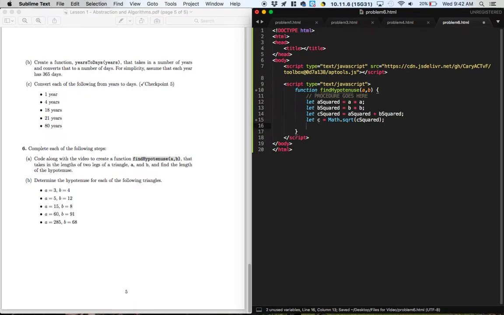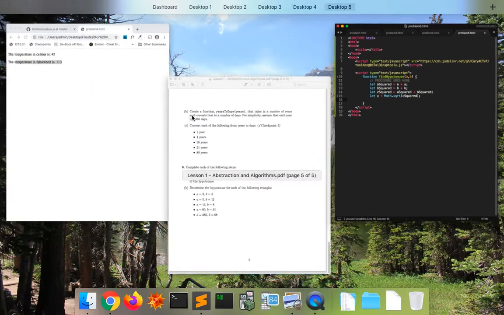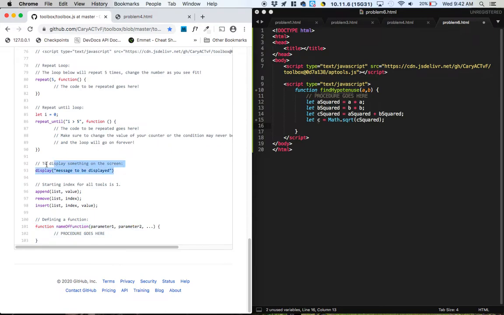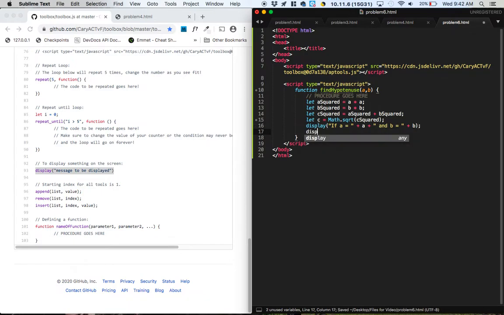And now I'd like to display things. So let's grab the display function from our toolbox. I'm going to display something a little more complicated. If A equals plus the value of A, and B equals plus the value of B, then display the hypotenuse is plus, which of these code words, which variable, stands for the hypotenuse? It's C, so I'm going to say plus C.